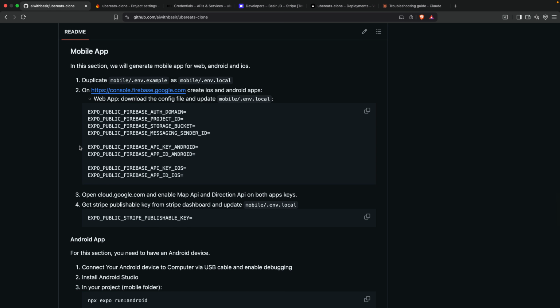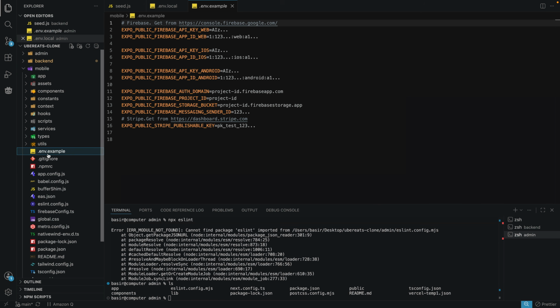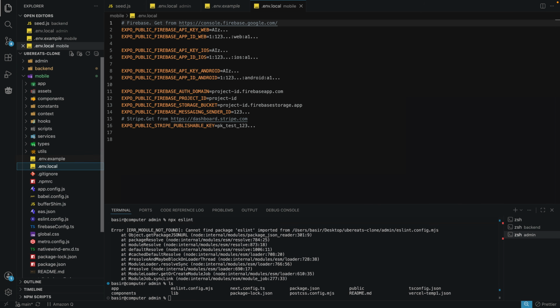Next step is the mobile app. Duplicate .env.example and rename it to .env.local in the mobile folder. Go to the mobile folder, find it, duplicate it, rename it to local, and we need to update this information.